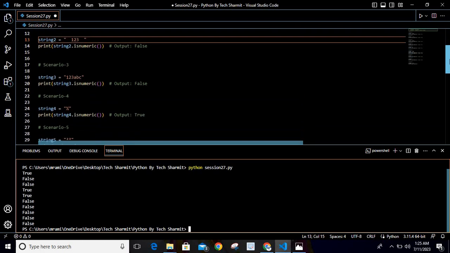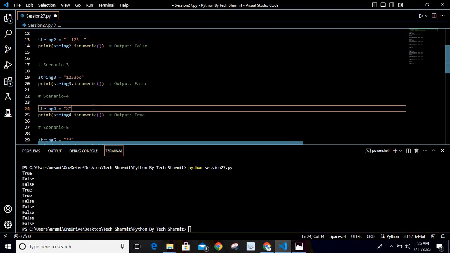Now for the third scenario, you can see that we are storing the string as 123 and ABC. 123 is fine, it is a numeric value, but ABC is not a numeric value, so that's why it is returning false. You can see the output here as well as in the comments. Now, the fourth scenario: here we are using a mathematical operation, right? One by two. This is considered numeric, so that's why it is returning true.